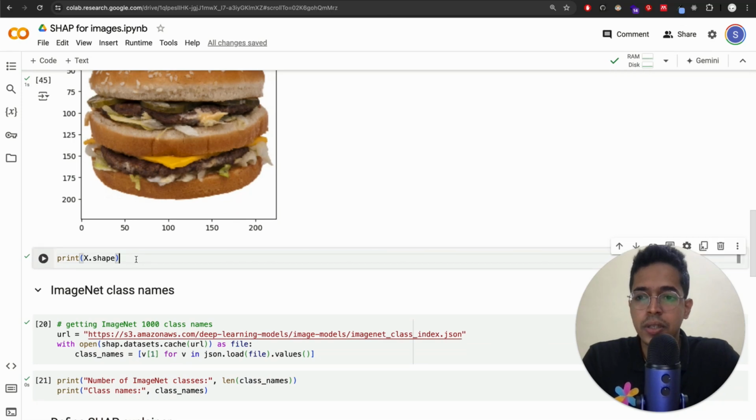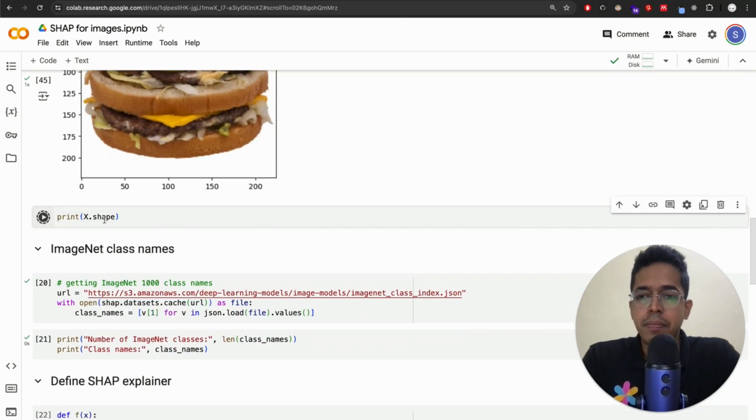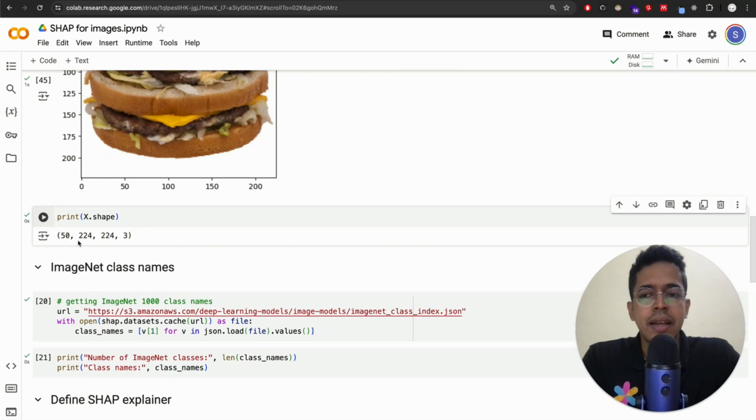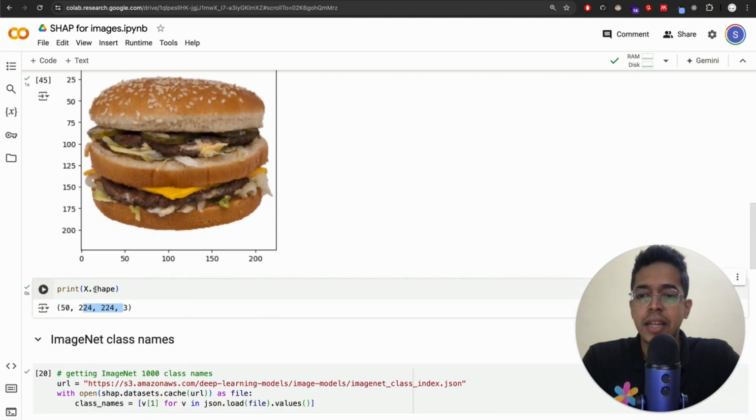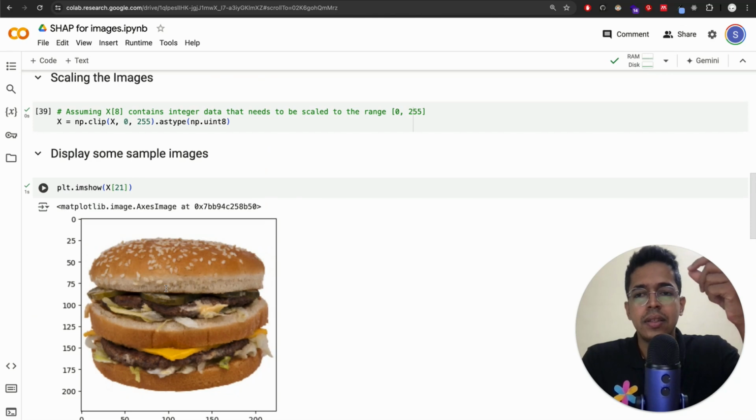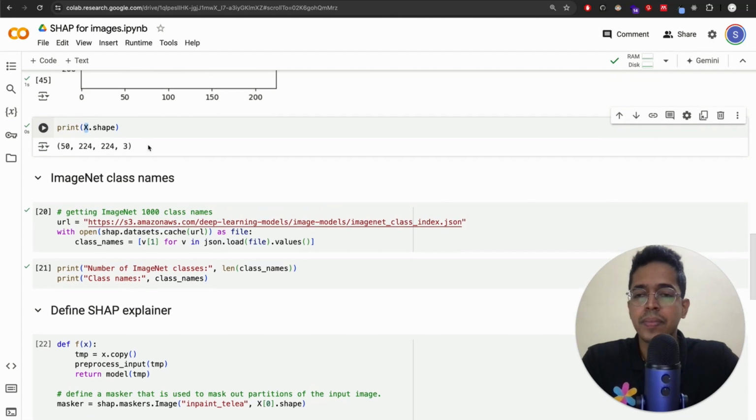the image belongs. And when we print the shape, there are 50 images. It's RGB 224 by 224 pixel, and that is the shape of X. X is the set of images, and Y are the labels.